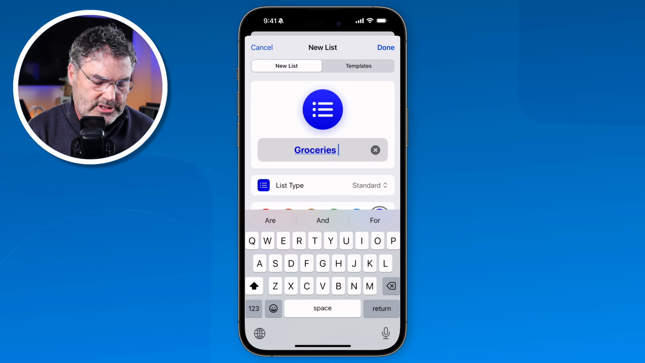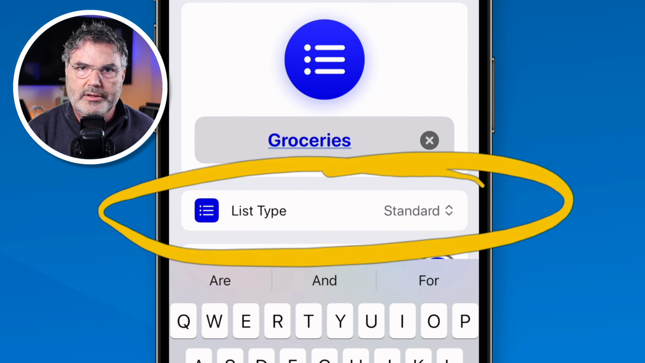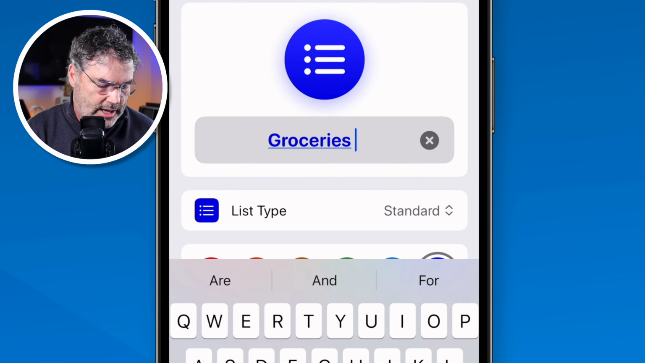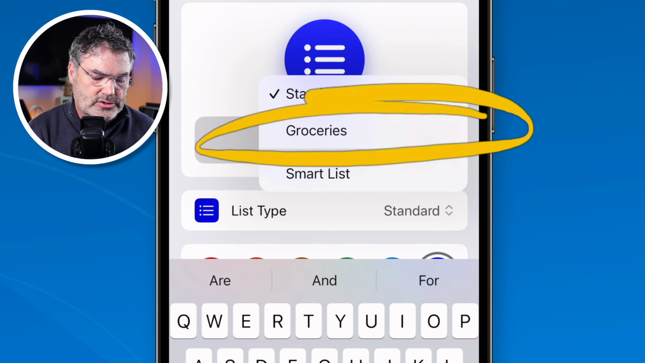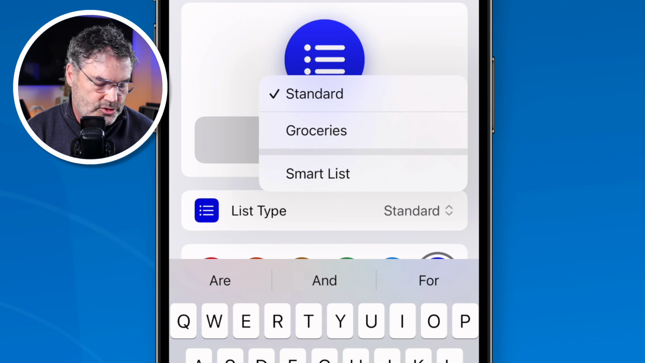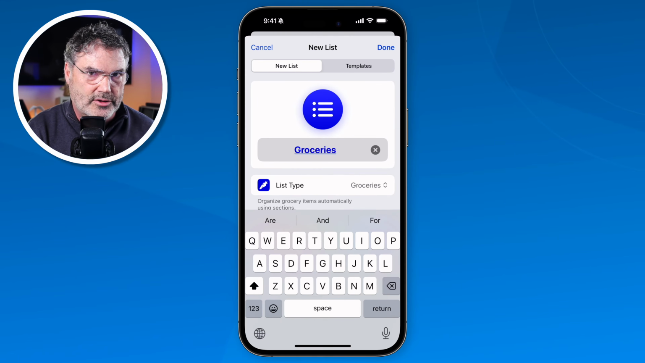And then you're going to see here that we have a list type. And basically what we have is three different list types within the Reminders app. We have Standard, which is just a standard list where we can go and add items to that list. We also have a Smart List where we can go and add our own filters. I have a separate video on that with more advanced features within the Reminders app. And then we have Groceries. This is the one that we're going to be taking a look at in this video. So let's go ahead and tap on Groceries. It may be called something else in other countries. I'm in the United States, so it's called Groceries here. I recall it being called something else in other countries.